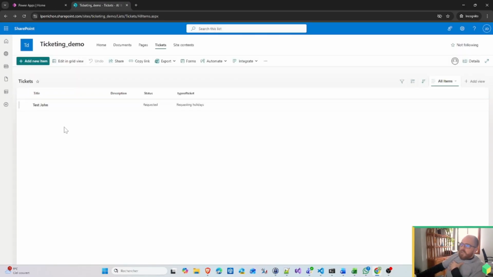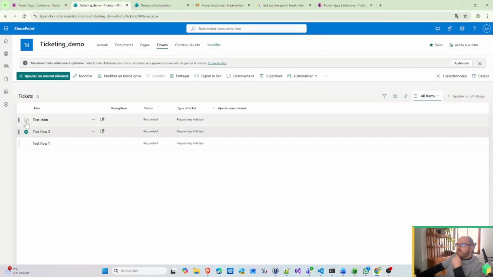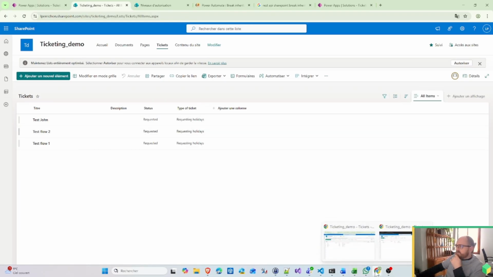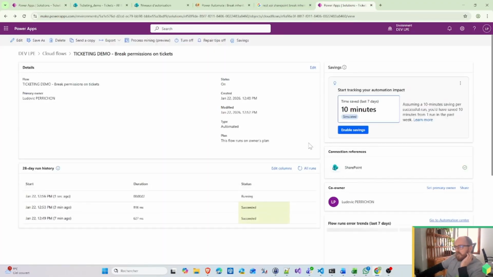The right thing is, as you can see with this account, John Doe, I can see the ticket I just created before. If I'm going there, I can see that. Yeah, okay. The thing is, my account is a website administrator, so I can see everything. But now, if I'm going there and just have a look at flow execution, running succeed, nice.